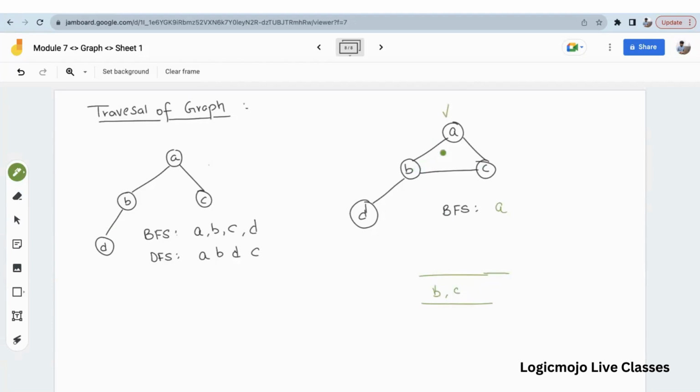Now we'll pick the next one from the queue and mark it as visited. Now we'll pick B from the queue, and for B, we'll add all of its adjacent, that is C. Now we'll pick C, and for C, we'll add all of its adjacent. The adjacents are B and A, both are visited, so we will not put A and B. For D, we will pick this. There is no element which is not visited. For D, B is visited, so we will ignore it. So A, B, C, and D. This is called BFS, that is breadth first search.